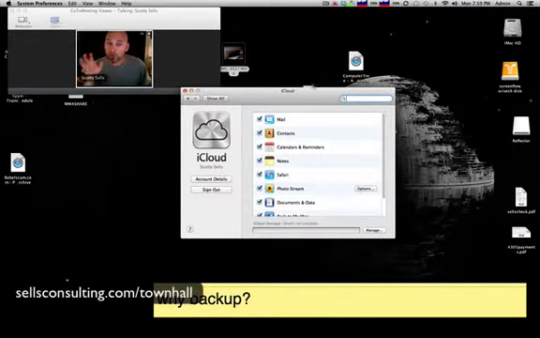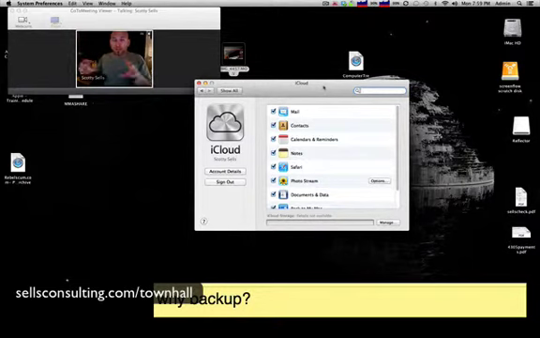If you have PhotoStream turned on on both computers, then when you take a picture and put it onto your iMac, that picture will land on your laptop as well. So that's great. If you're backing up iPhoto on one, then you don't have to back up the pictures. That's great. So then we go to documents.